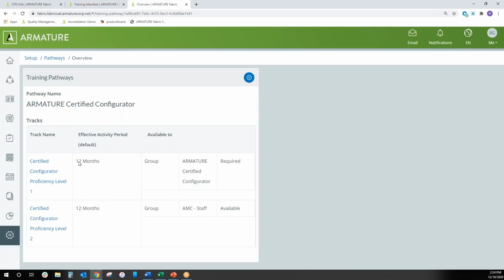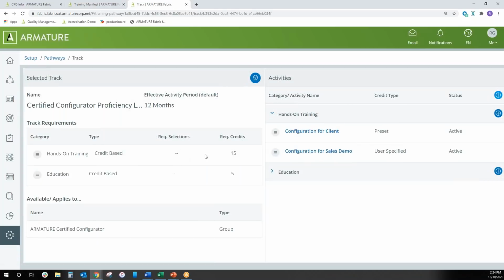I'm actually going to use Certified Configurator Proficiency Level 1 as our example for this demo. So I'm going to click on that specific track. Now here we have an overview of specific categories and their related requirements. We have an overview of the groups that would be participating as part of this track. And then we also have an overview of the activities that have specifically been set up in order to achieve meeting these requirements for these specific categories.